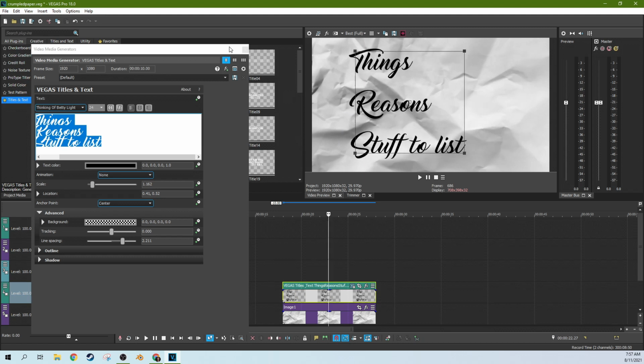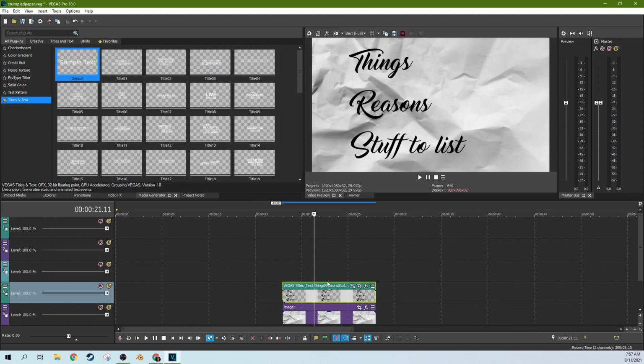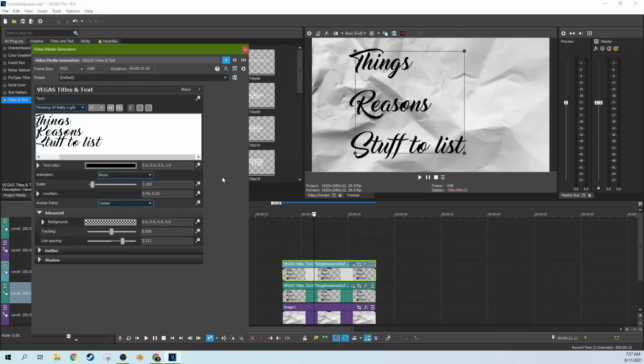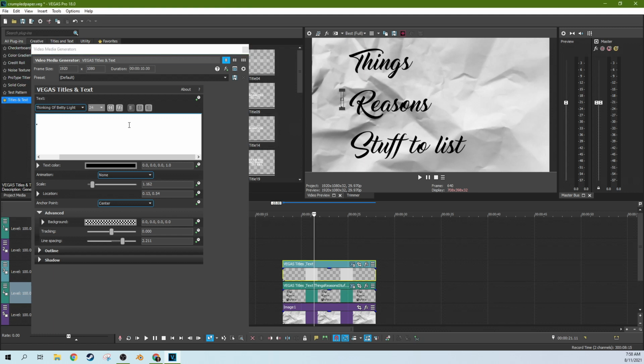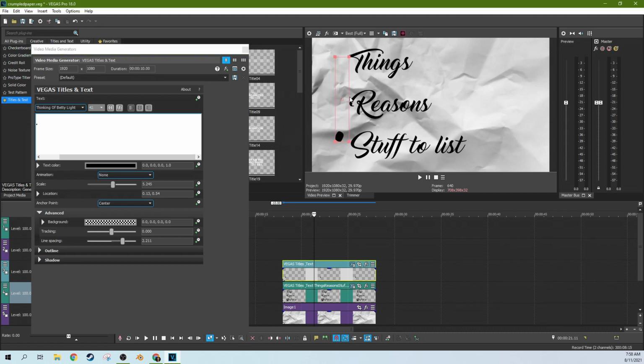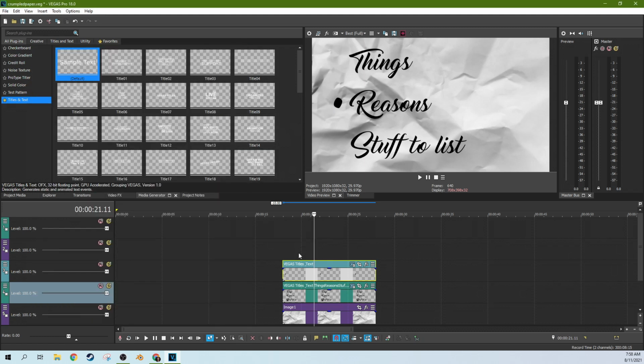To do these bullet points, all I'm going to do is grab this right here, hold Control while I drag, and that does a quick copy paste. You can also do this with standard Control C, Control V, or right click copy paste. We're going to create a new copy of the source media. With this new copy, we're going to delete everything and then put a period in. This period is actually going to be our bullet point. We can increase the size of it however we want, and then boom, now we've got a bullet point.